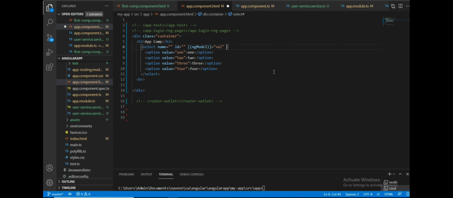I'll just give val, and on change event, each and every time we change the drop down, on every change we need to capture the value, right? And we need to pass it to the first component. So we use the change event equal to onChange of select, and we will pass this value here. It will be easy.